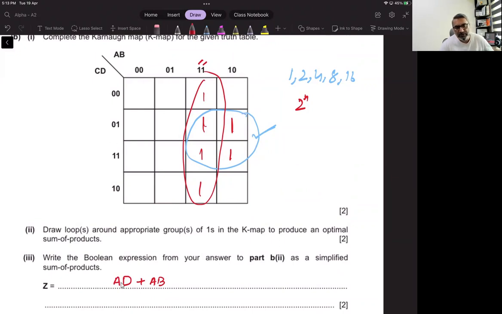C was changing, so it is left out. So what we are left with for this group is A and D. Similarly, for this group, the one in vertical, both A and B are constant. Here A and B is constant. Here AB is 1. Over here AB is 1. Over here AB is 1. Over here AB is 1.